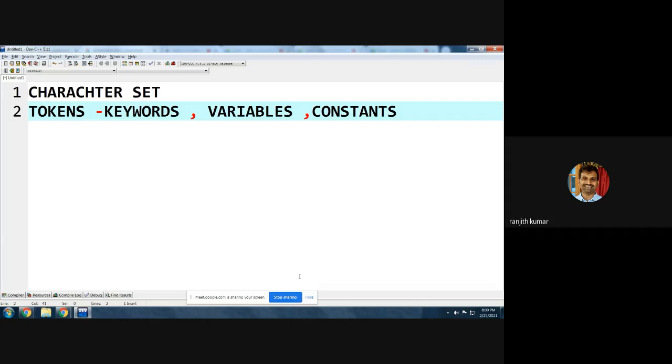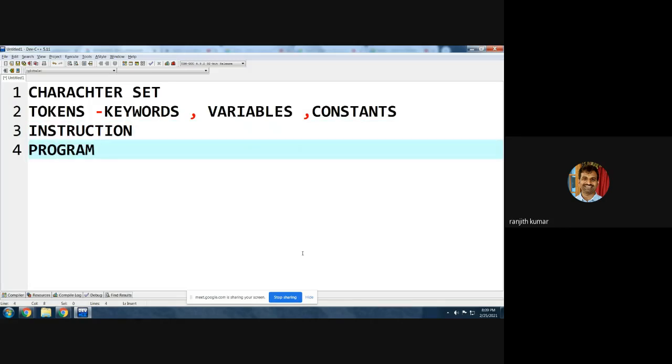So that is the second step you have learned in C language. And the third step is what? Instruction. What do you mean by instruction? If you combine all these keywords, variables, and constants together, you will form one line. That line is called an instruction. And if you combine these instructions, you will get a program. And if you combine these programs, you will get further programs, modules, and software, etc.